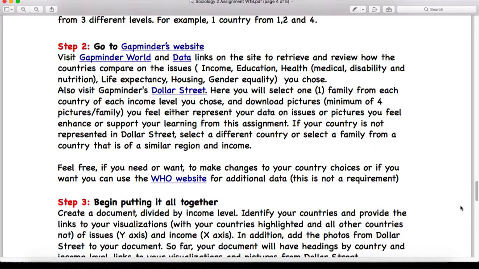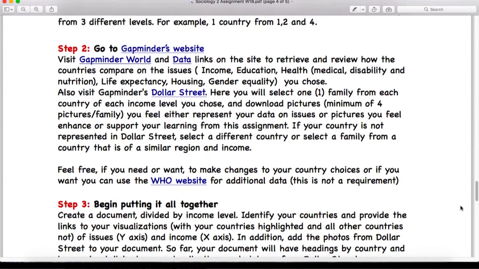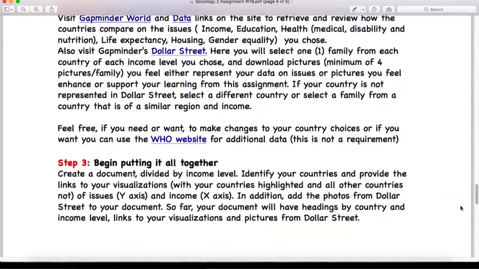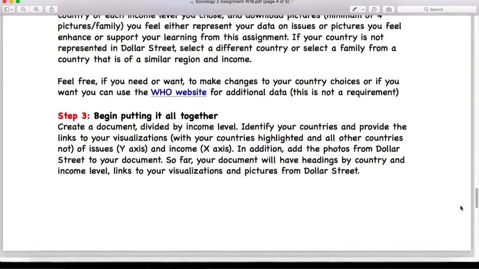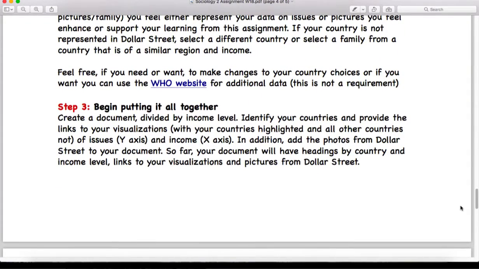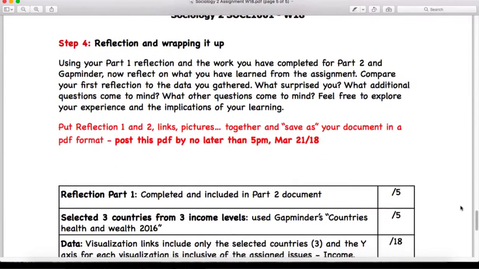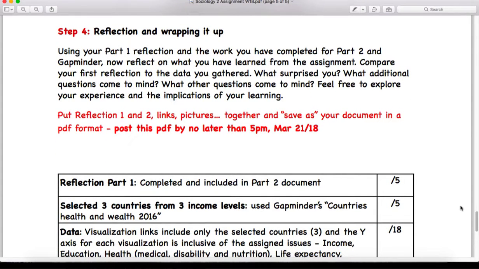Okay? And then you're going to do a wrap-up reflection. So what I want you to put together in your final piece would be your first reflection. Then you're going to do a second reflection. The second reflection will be basically, now that I've done this assignment and gathered some data, what have I learned that might be different from my first reflection, or what surprised me that I didn't think, or what didn't I know that I've learned, or what other questions have come to mind. Feel free to explore the experience and the implications on your learning.